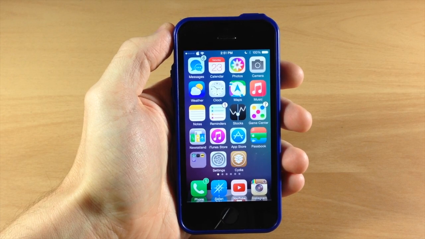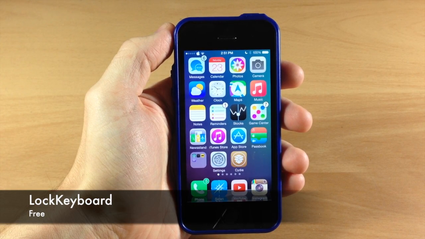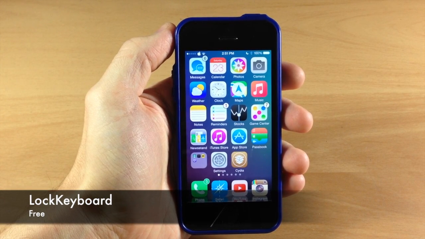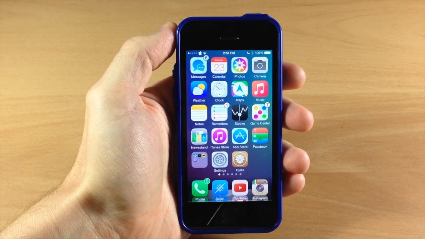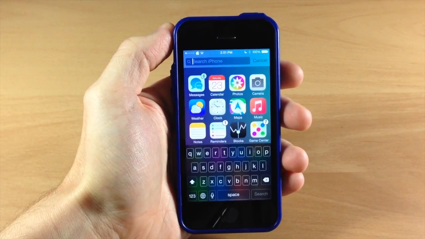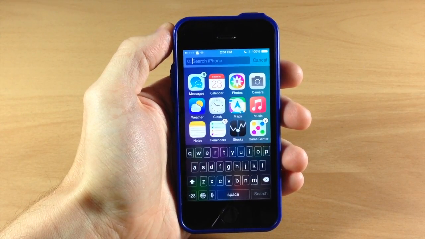Now the first tweak I want to talk to you guys about is called LockKeyboard. Now this is a tweak that you're going to have to add a repo for, and I'll be sure to put that in the description below so you guys can just copy and paste that. But once you've added this repo and you've downloaded this tweak, then you're going to get a global keyboard that looks just like this. And in my opinion, it just looks really nice.